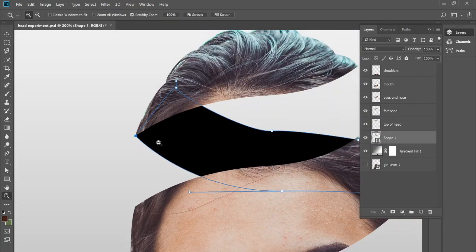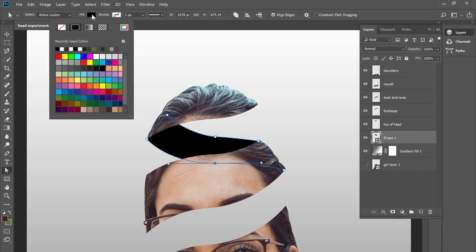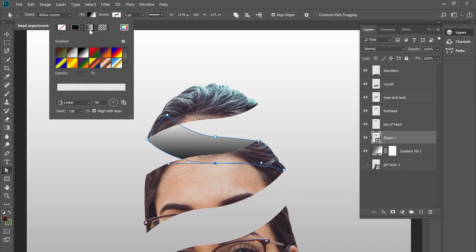Okay, so now it's going to be time to do some experiments, because you will almost certainly not have created a shape exactly like mine. So what I'm going to do might not work for what you've got. But we're going to apply a gradient to this. Let's go over here to Fill, and then to Gradient, and I'm just going to choose a random, say, 3-color gradient like so.